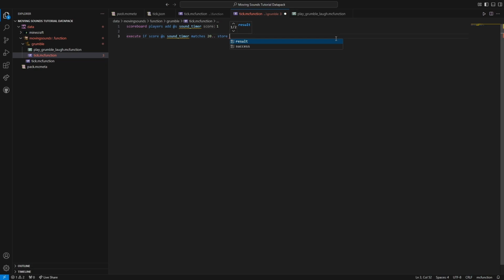And then we will store the result in a storage called moving sounds, and I will just call it grumble. And the reason why I'm storing a score in a storage is because macros are unable to take scores as a parameter, so we need to put it into a storage first, as it is able to take a storage, but just not a score.